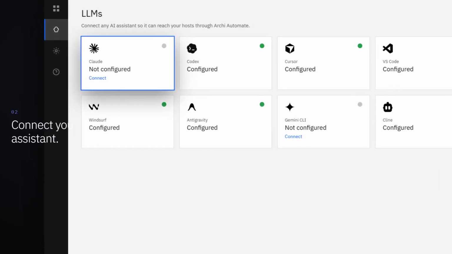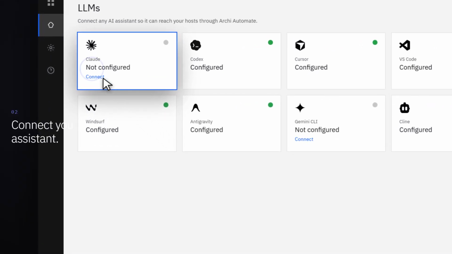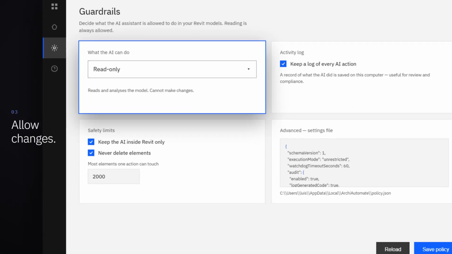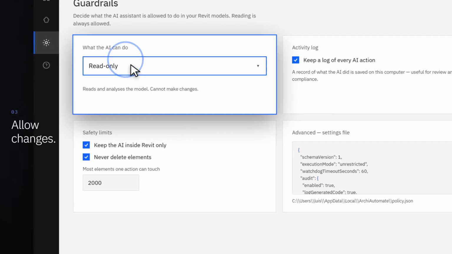Connect the AI assistant you already use. One click, and Claude is wired straight into your hosts. Tell it what it's allowed to do. Switch what the AI can do to allow changes so it can write inside Revit, and you set the limits.